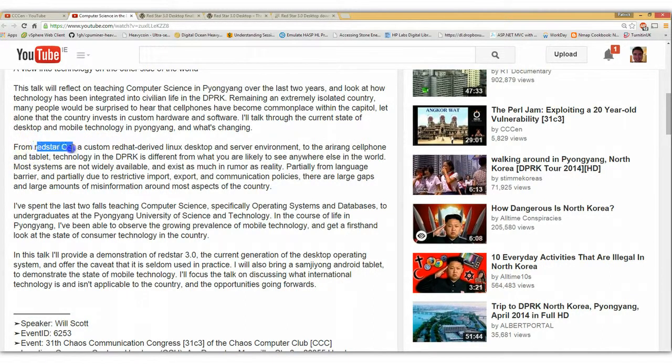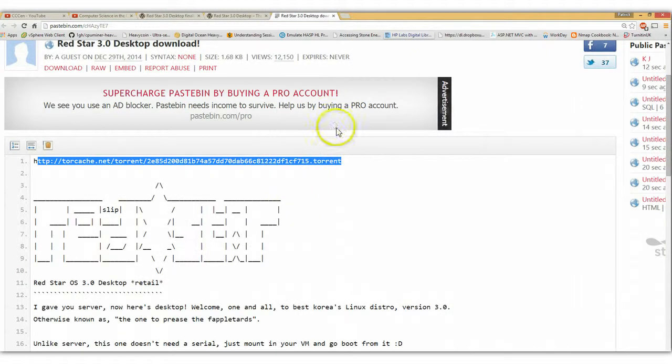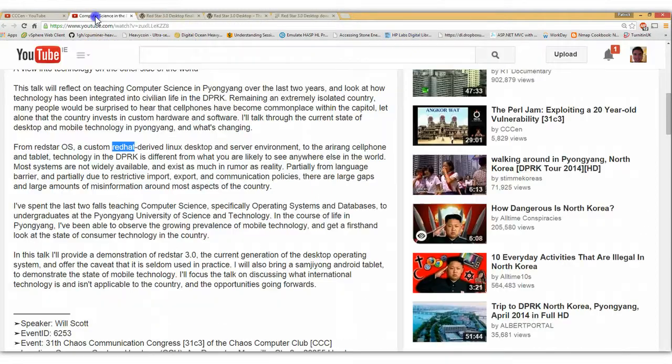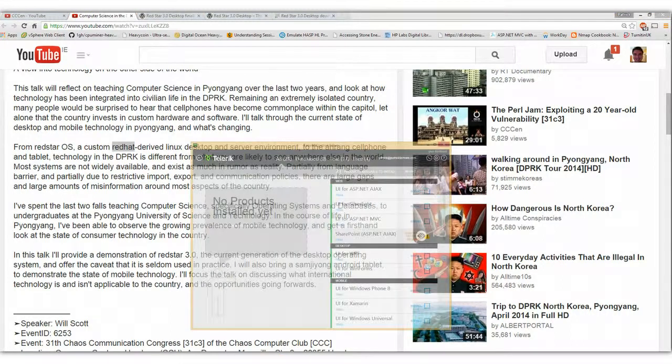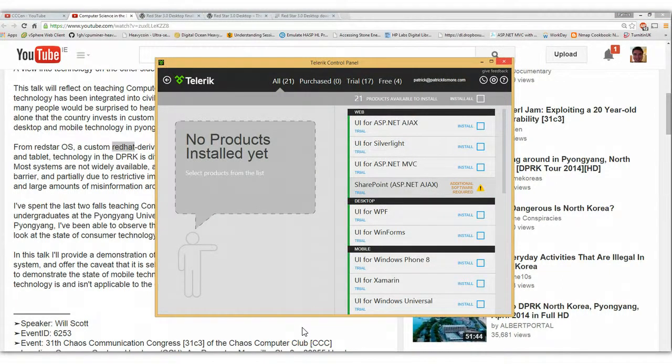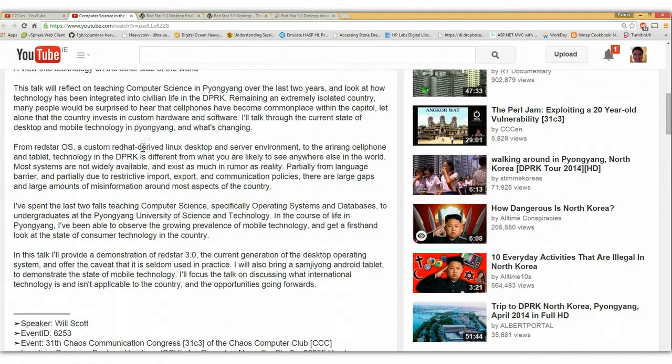Their RedStarOS. So it's a custom Red Hat derived Linux desktop and server environment. So we have the desktop version installing at the minute. Oh, that's my uninstall finishing. I'll get back there. Great. Okay. Apologize. So we have the desktop version. There is a server install available as well.